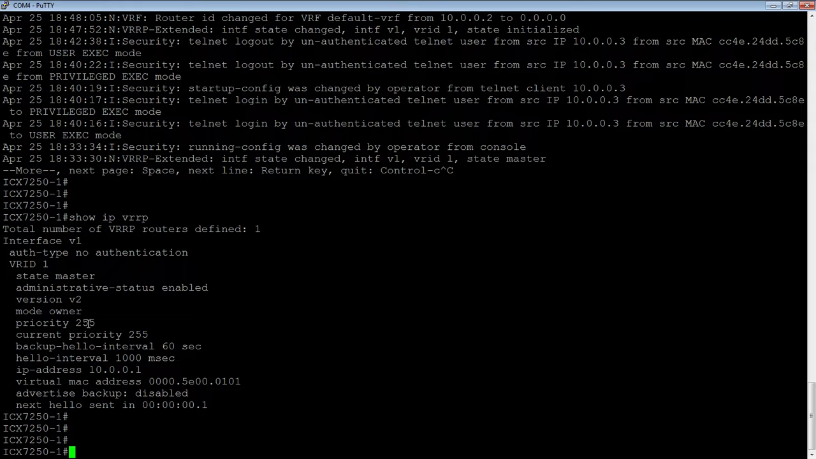And it automatically assigns me that priority. Here's my hello dead interval. So my hello interval, I'm going to send a hello every 1 second. And lastly, I can see next hello sent in 0.1 seconds from the time I ran that. So there are some other things you can see.